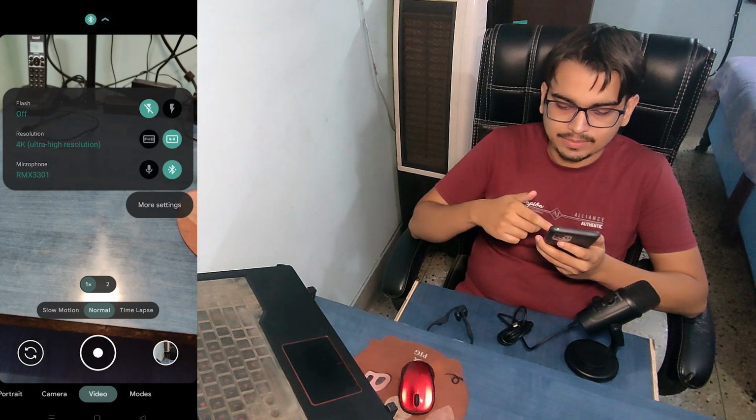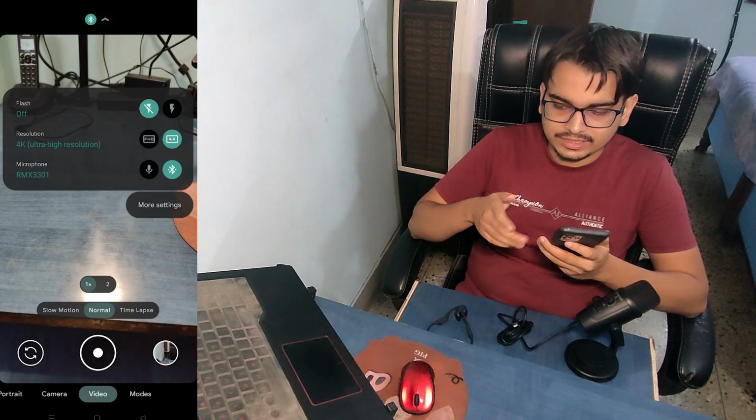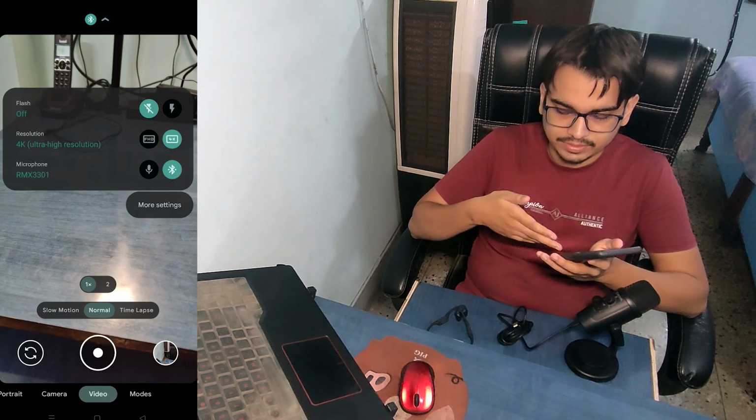Once you get the Google camera, you can simply use whichever microphone you need for your recordings.